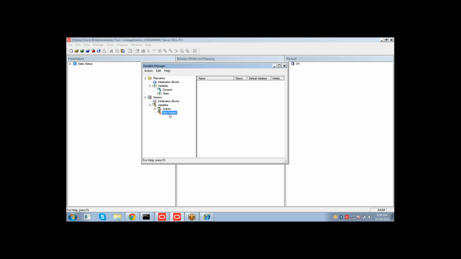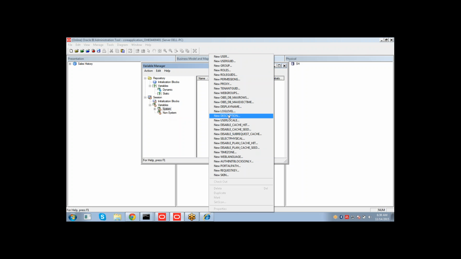System is nothing but predefined variables. Select the system variable, right click here, and you can see these are all predefined variables, defined by Oracle. The user variable will return the logged in username. Which user you are logged in as, the name of the username will be displayed. Group user GUID is the GUID of the user.